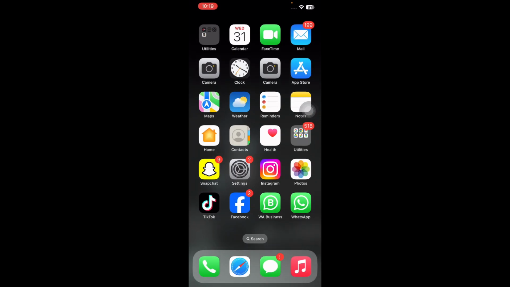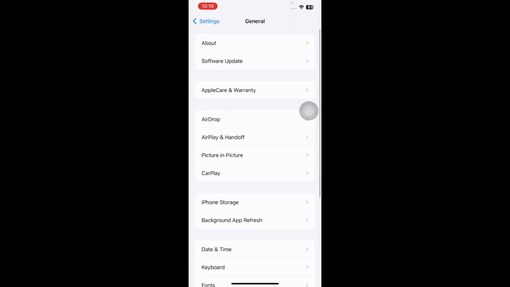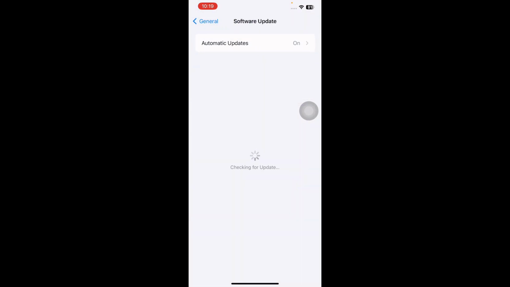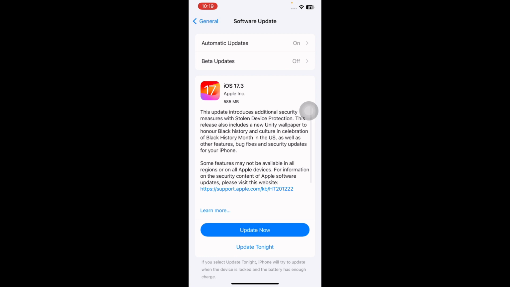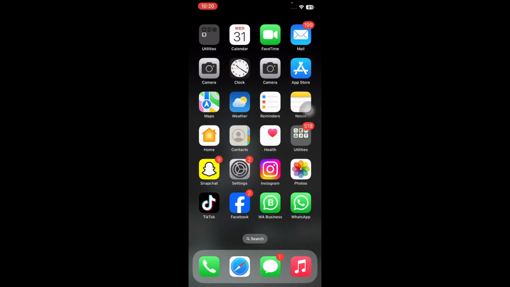Next, to update your iPhone, go to Settings, scroll down and then tap on General, and then tap on Software Update. Wait until the page is loading. See if there is any update available, then tap on Update Now and update to the latest version of iOS, and you are done.